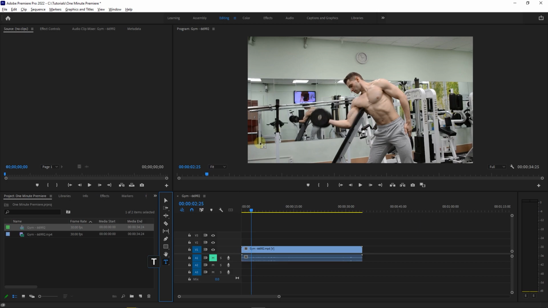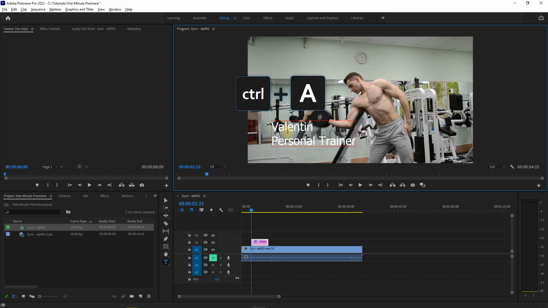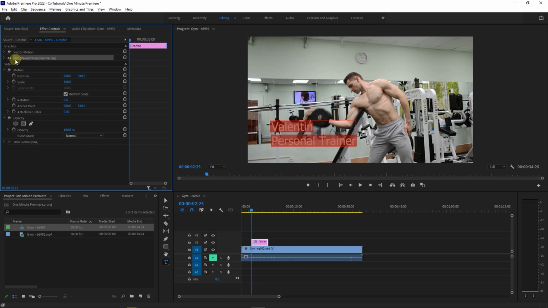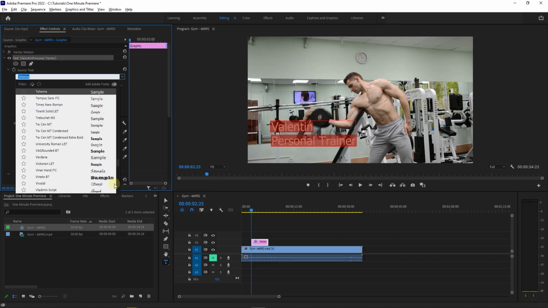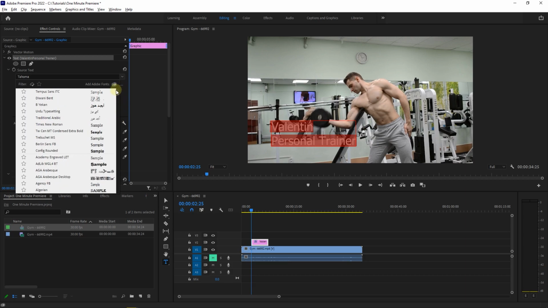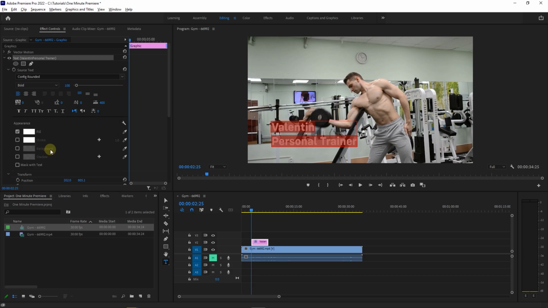Select the Type tool, then click anywhere and type a text. Now press Ctrl+A to select the whole text, and go to Effect Controls panel. Expand the text and set the properties of the text to your desire. You also can select a part of text and set the properties of that particular part.